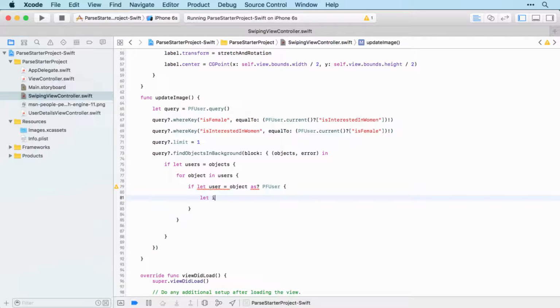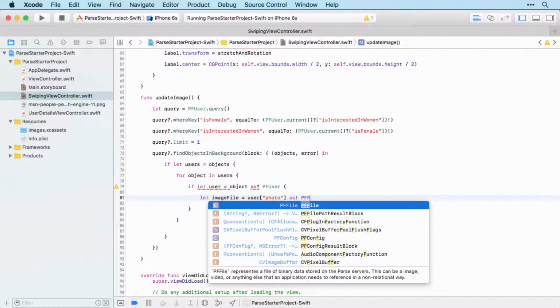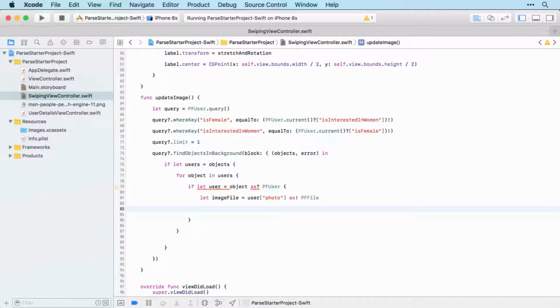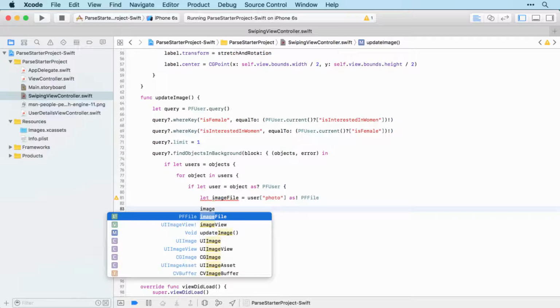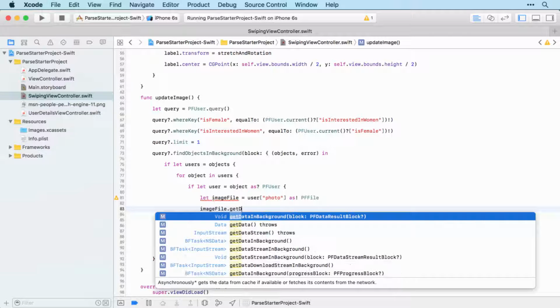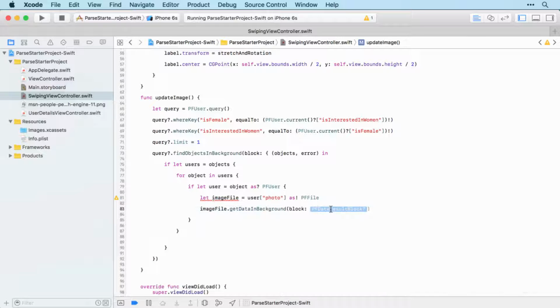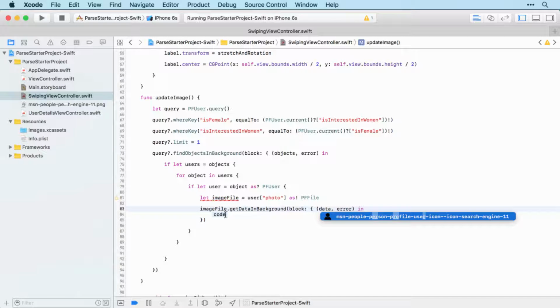So let's let the image file be equal to user photo, and we're going to force cast that to a PFFile, which we know will work because we saved it as a PFFile on Parse Server. Then we're going to take our image file and get data in the background with a block, and we should get some data. We might get an error.